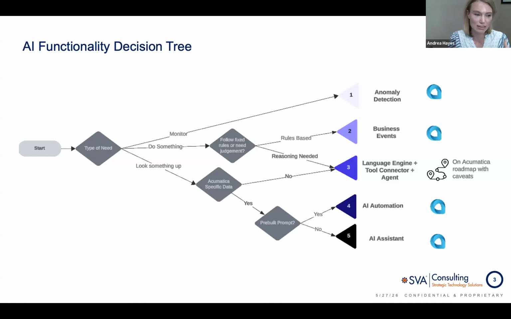And then for the second line, the type of need: maybe you want the system to do something, and when it does, it can be rules-based or reasoning-based. What we mean by rules-based is that the same input always equals the same output. That's simply a business event in Acumatica. You don't need an agent for that, or much reasoning. It's like if A, then B. So if you're not leveraging business events in Acumatica, please reach out to us. It's a pretty critical tool for automation, but it's not really AI. And if reasoning is needed, we'll show you some of this today, we can connect Acumatica to an LLM.